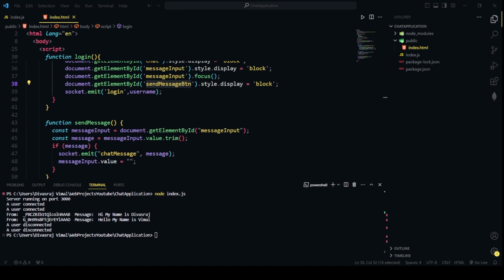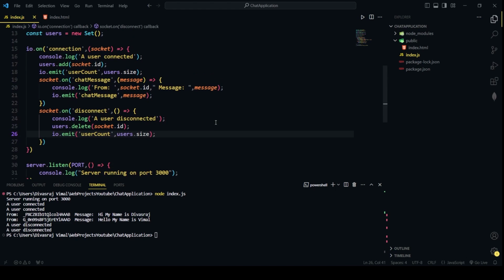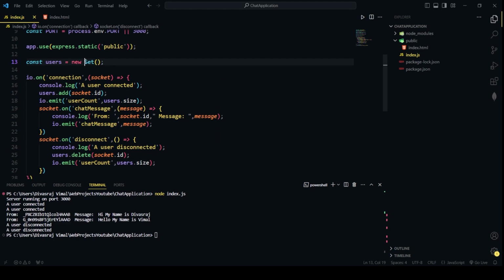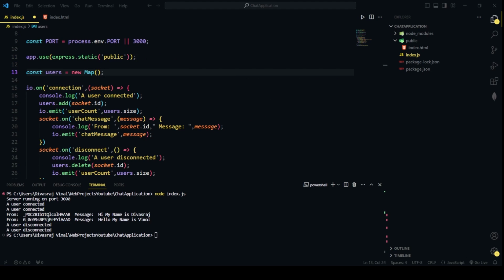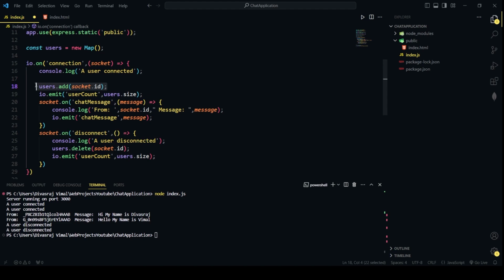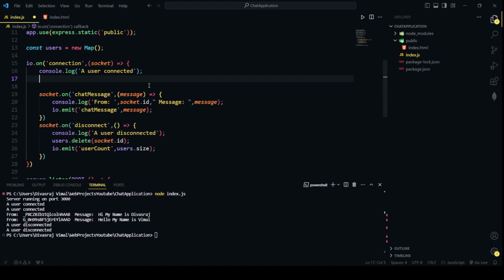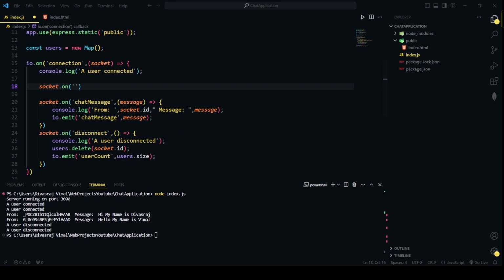Okay, cool. So now we will handle this logic on our server. We will go to index.js, and here instead of a set, we want to use a map. We will say map because we want to store connected users and their usernames. After this, we will have to remove this from here, and we will also have to remove this. And we will say here, socket.on event login.